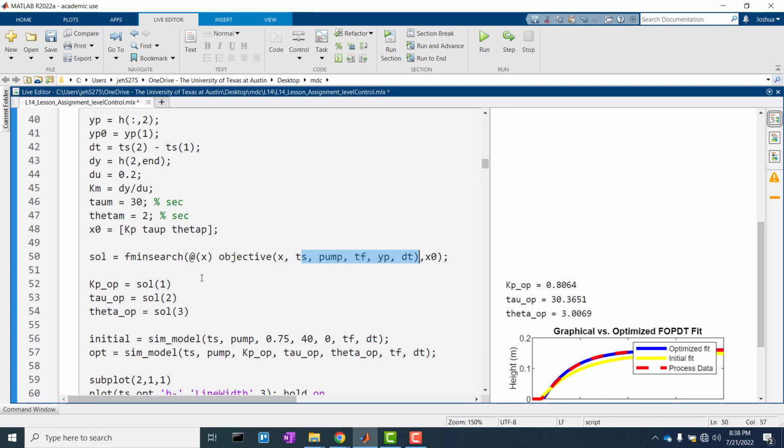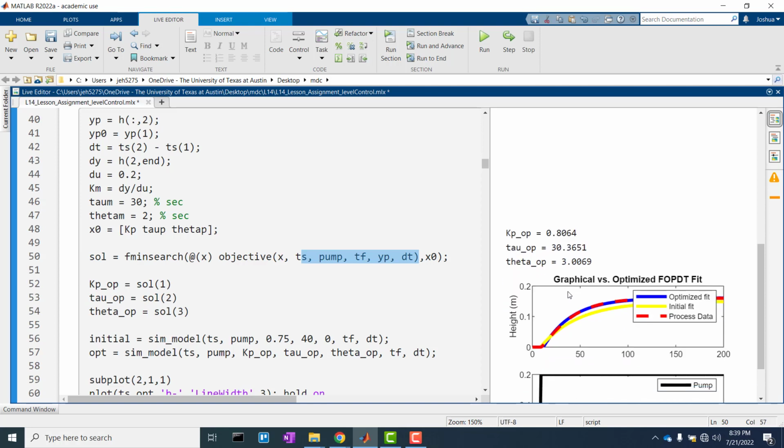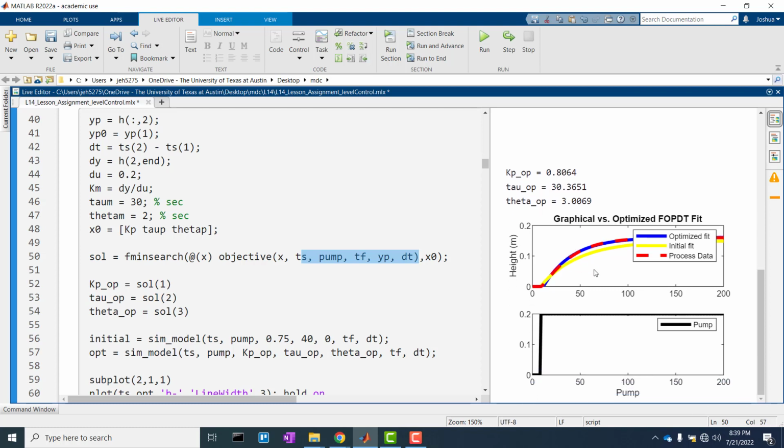Alright, so we have our optimized constants now, and I put this underscore OP just so that we can distinguish them. You'll notice that our gain is very close. Our tau, as it was 30, not 40, and it does a very good job of showing that. And our theta is about 3 seconds. So it wasn't 0, but it was close on the scale of 200 seconds.